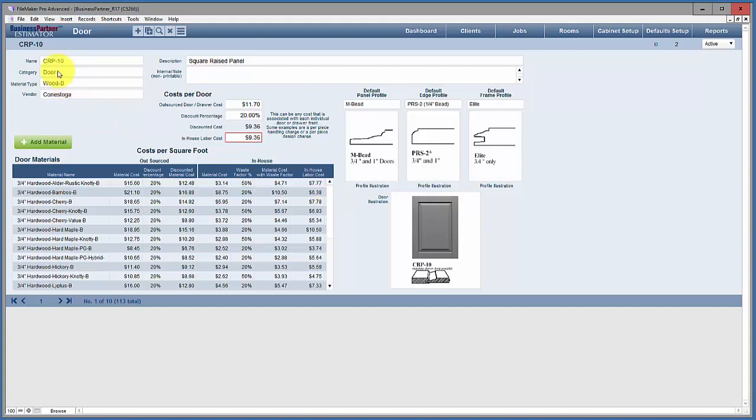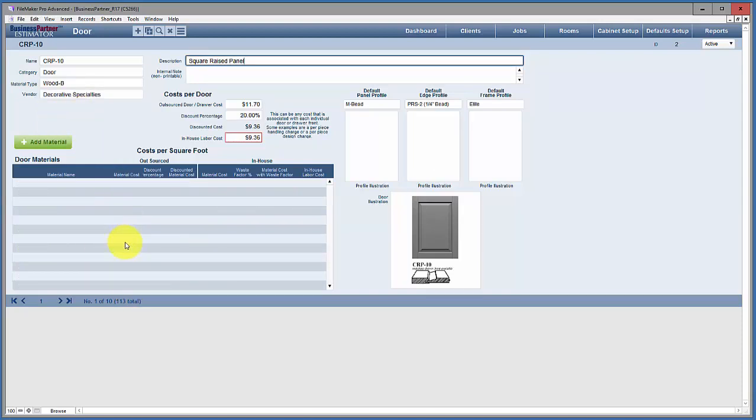There's 3 fields here. This name can be anything you want it to be. But the trick is that these 3 fields match in the door database and in the material database. And since we're looking at both databases at once, I can toggle back and forth. So we see that this CRP10 is a category of door, a material type of wood B, and a vendor of Conestoga. If I take this from Conestoga to Decorative Specialties, all of our materials disappear because there is no such thing as a category of door with a material type of wood B for Decorative Specialties.